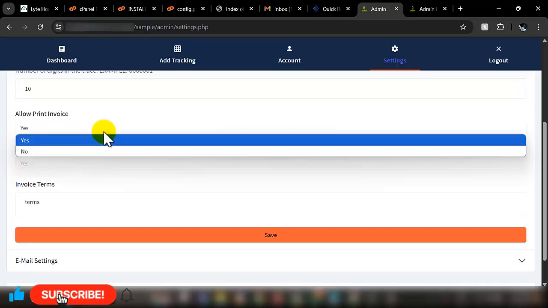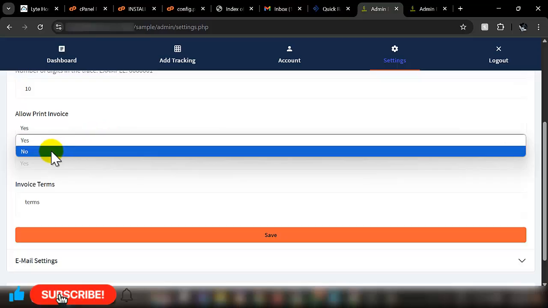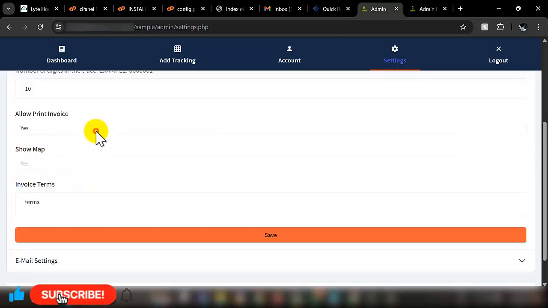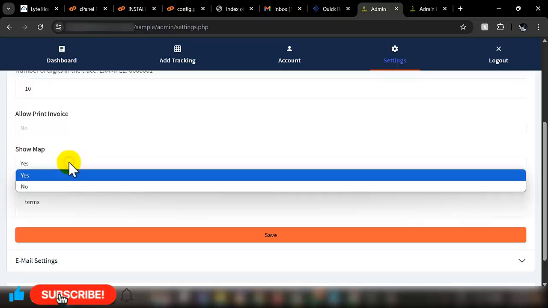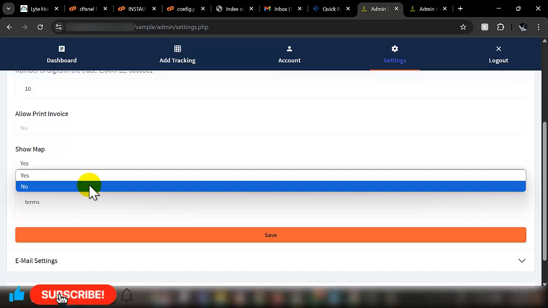Then over here we have allow print receipts. So you can decide to allow your clients, your website users, to print their shipping receipt or not. If you want them to print their receipt, you click yes. But if you don't want them to print receipts, you can come over here and click no. All right. On this section, we also have the show map. If you want the map to show when a user tracks their package on your website, then you select yes. But if you don't want the map to show, then you select no.